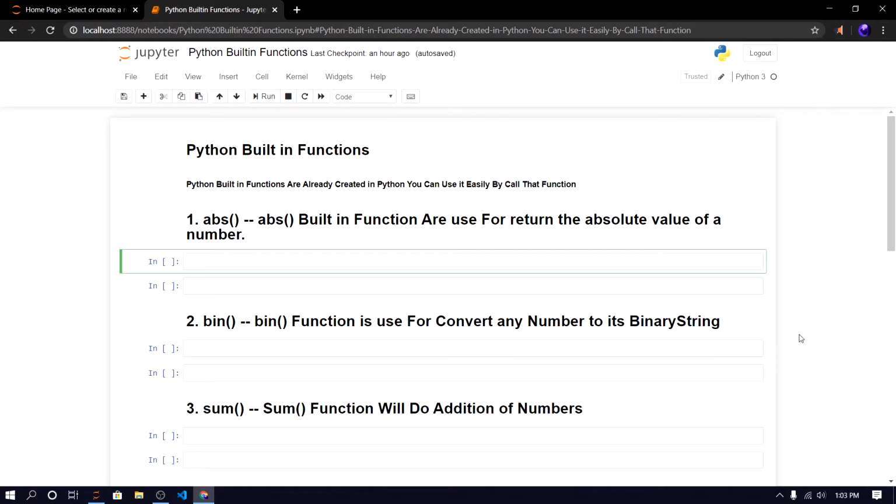In Python, we have lots of built-in functions, but in this video, we are going to talk about some of them. Okay, so now let's start with the abs function. What will the abs function do? What is the use of the abs function? The abs function is a built-in function that is used to convert any type of value into an integer value. The abs built-in function is used to return the absolute value of a number.